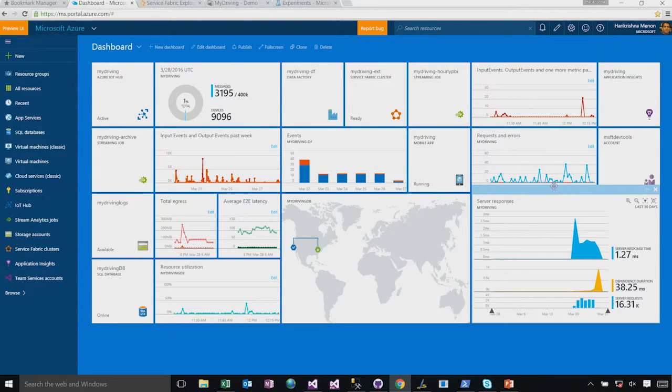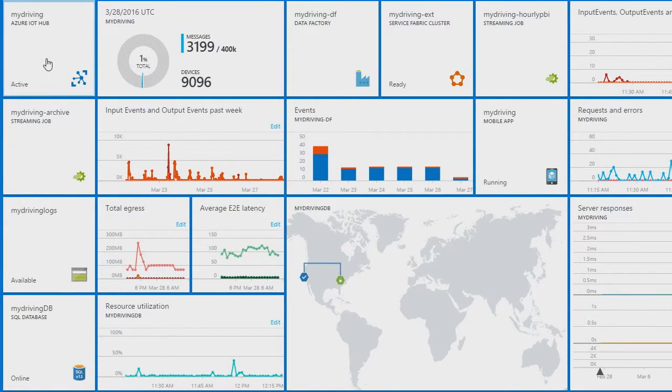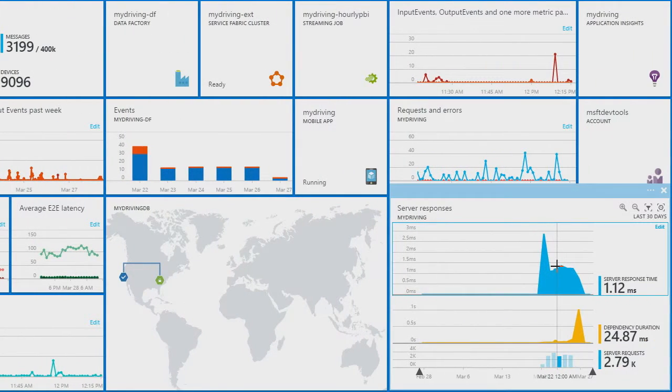As I mentioned before, we use a number of Azure services to stitch the scenario together. The first one is the Azure IoT Hub. Looking at the dashboard, I can see that there were 3,199 messages sent and 9096 simulated and real devices. I can look at the results of my streaming job, my log jobs, the resource utilization on my SQL database, the status of my data factory jobs, the geo-replication of my particular service, as well as App Insights data about server responses. So this is super useful.